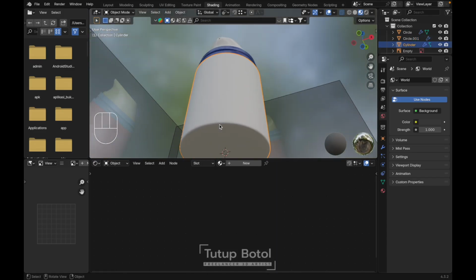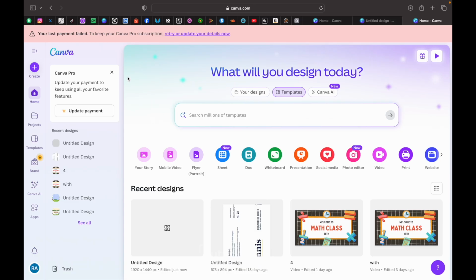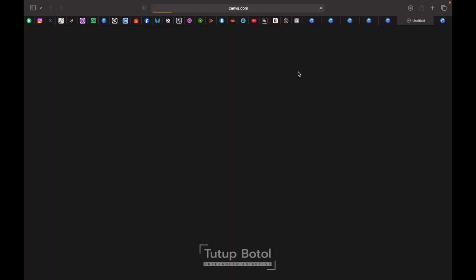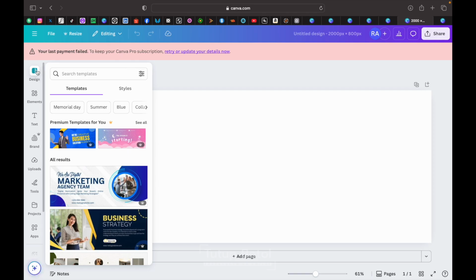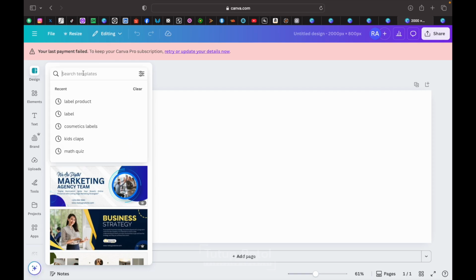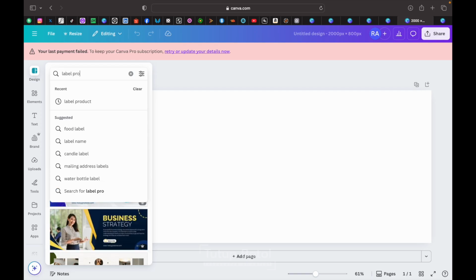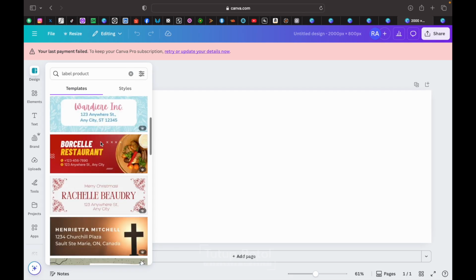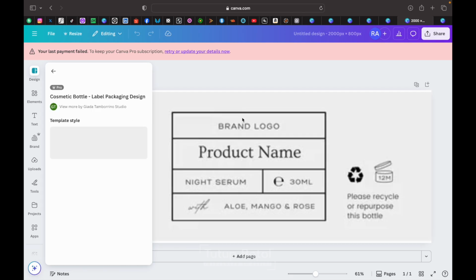Then we're gonna create the label down here. Just go to canva.com, create here, new, customize the size. I'm gonna use 2000 and the height I'm gonna use 100. Create a new design. Then over here at the design, we're gonna just use a template. Let's search for label, product. We're just gonna use this one. Just click here.